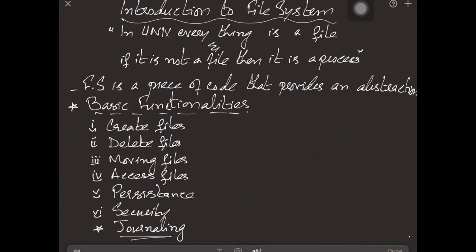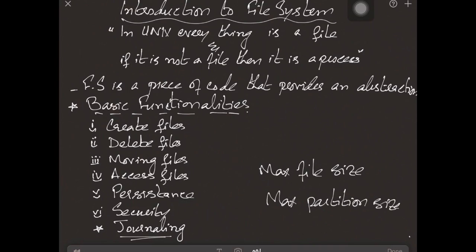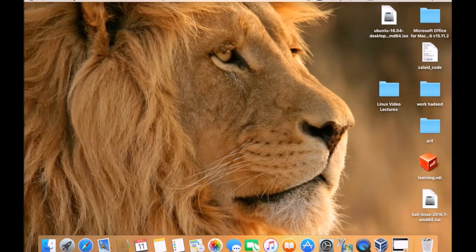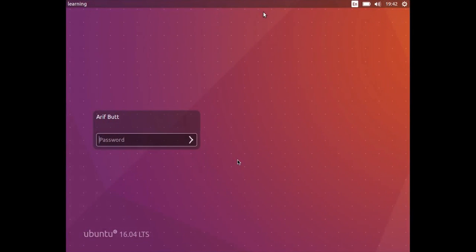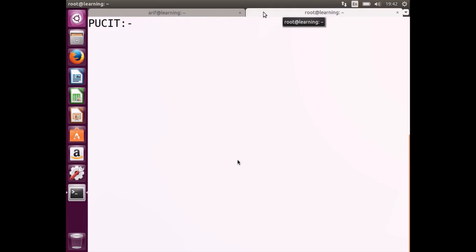Last but not the least, every file system has its own support of max file size. And we have seen about the max partition size as well. Now let us move on to the terminal and see what all different file systems are available to us in Linux.